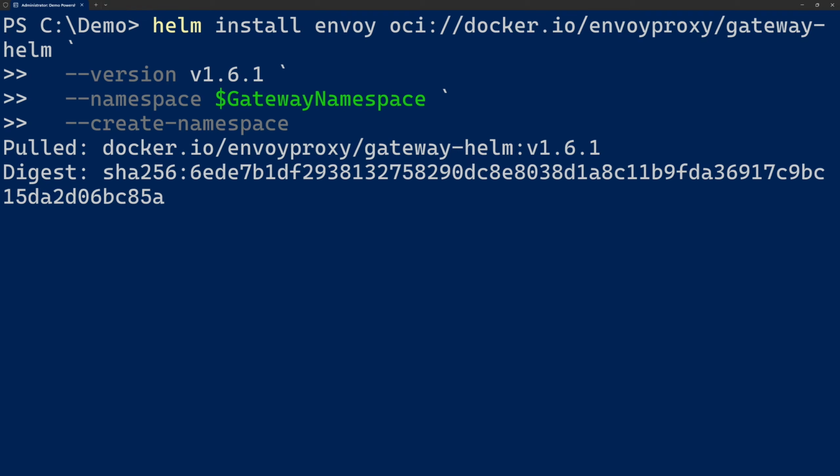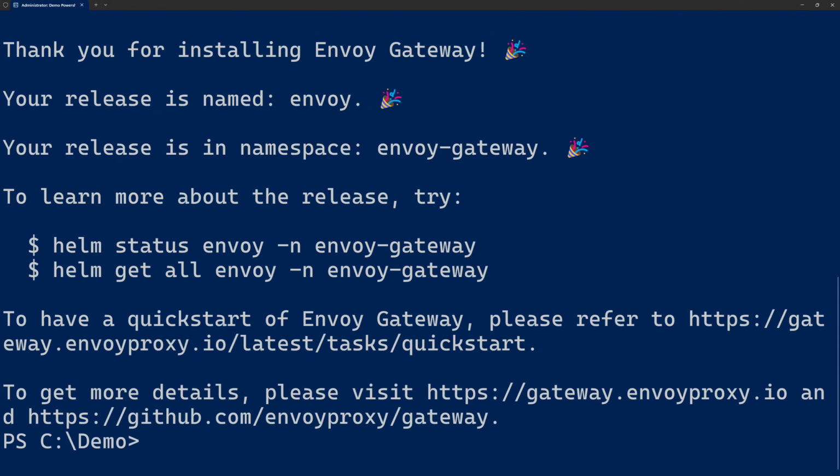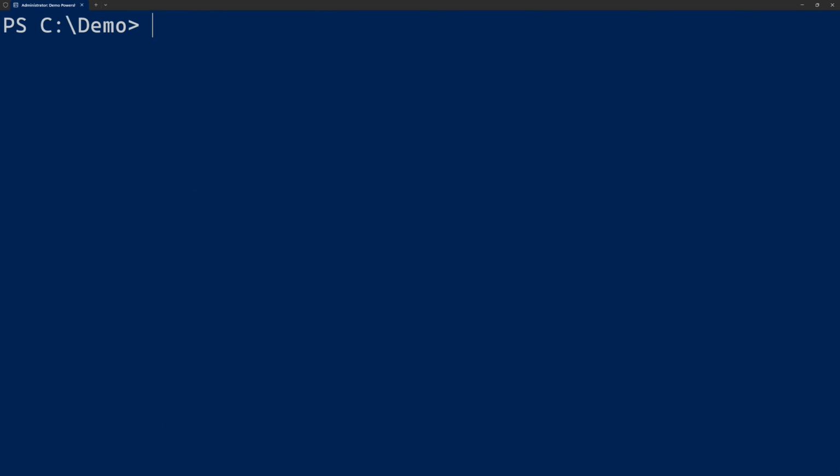If you follow the demo on the documentation page, the next step would be to download the sample app. This will download an application and also an HTTP route, and you will have everything set up already. But I want to set it up myself. I want to have more control over what's running inside my cluster. But before we do this, as you can see, the Helm chart is now deployed.